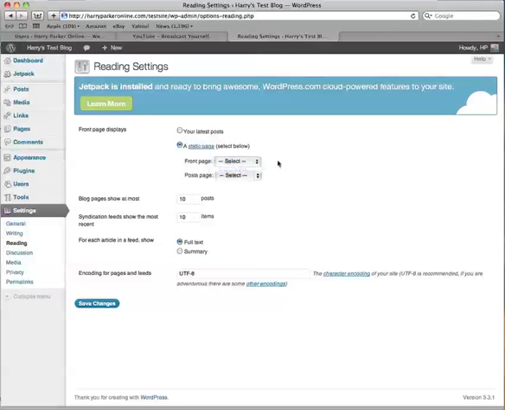Now, we don't have any pages or anything to pick, right? We don't have any selected posts to pick, so we're just going to leave that as your latest posts. Blog pages show at most 10. I usually start with 5 just to make it load faster. Syndication feeds, I leave that.